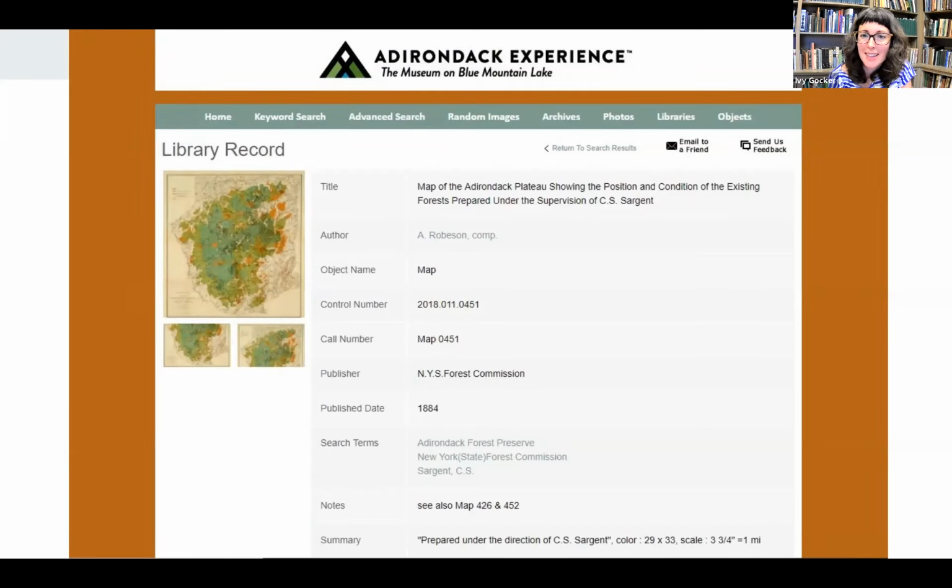So this is the catalog record for that same 1884 map that I showed you on the last slide. It has the basic information about the map. It's all very helpful. And it has a little image also. So if you click on that map thumbnail on the upper left, you'll get an expanded view of the map. Next slide, please.